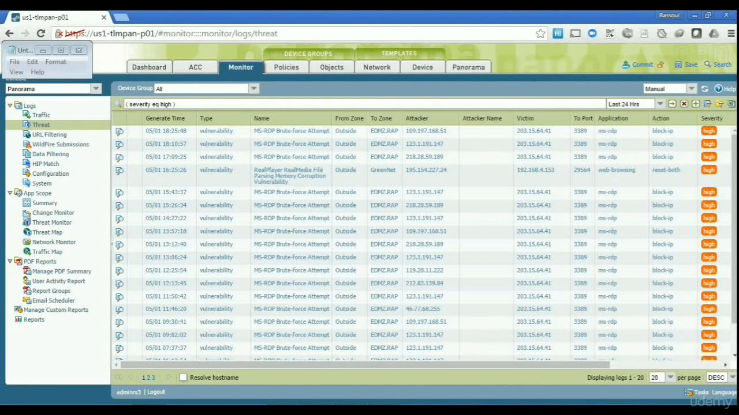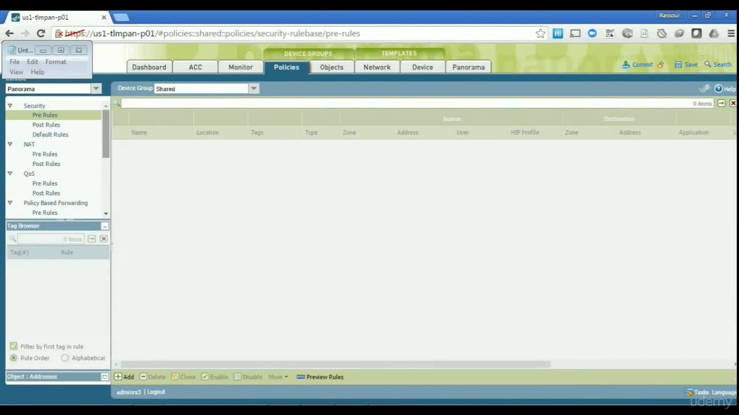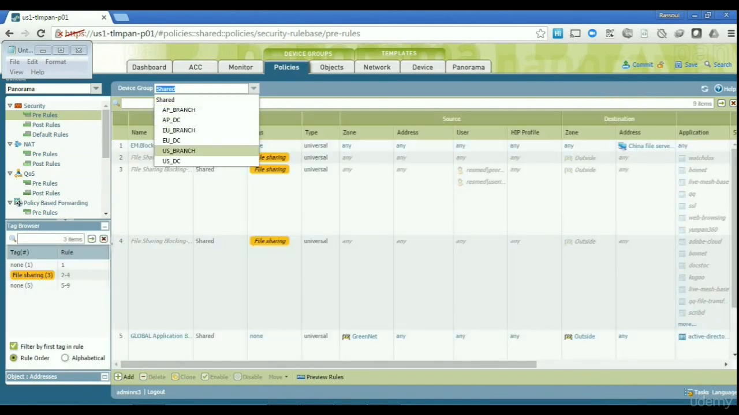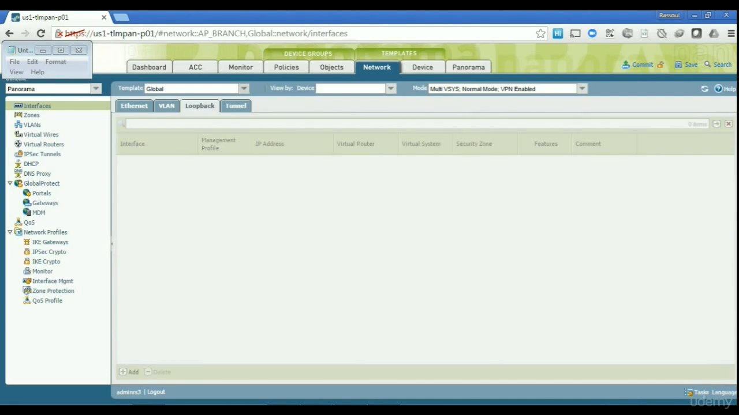So you can create different policies and different templates. You can see they have different templates here, different device groups here that can be used, or different templates that can be used to push the configuration to the devices.